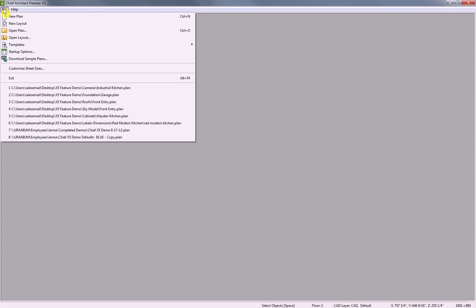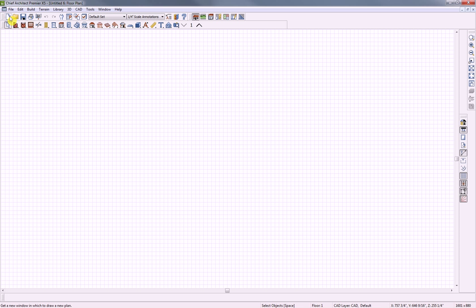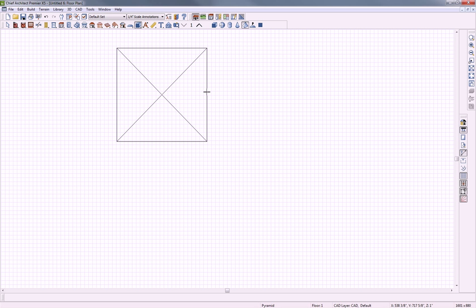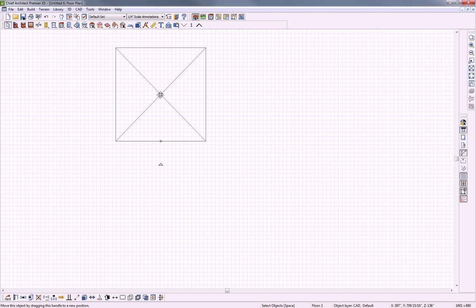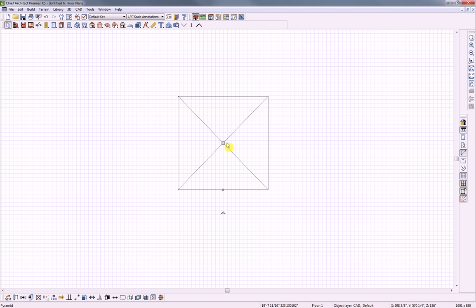For the final feature, we're going to start with a new plan. And the last feature is a new primitive solid that we have. And you'll find that under our primitive solid tools right here, and that's for a pyramid. I'll just drop a pyramid down so you can see what that looks like. There we go. And we'll select that pyramid. Just move it over into the center.